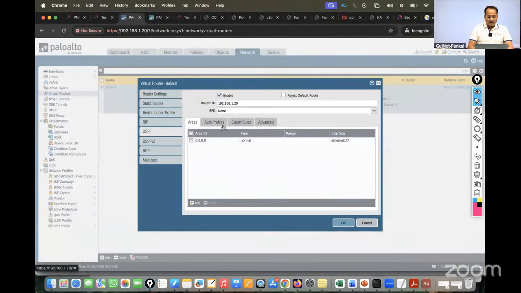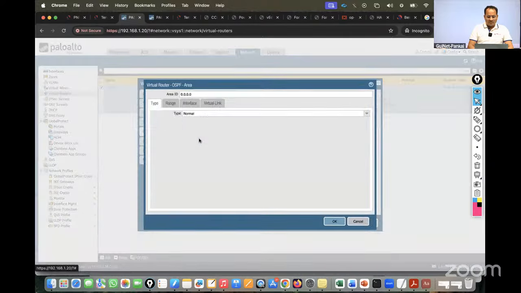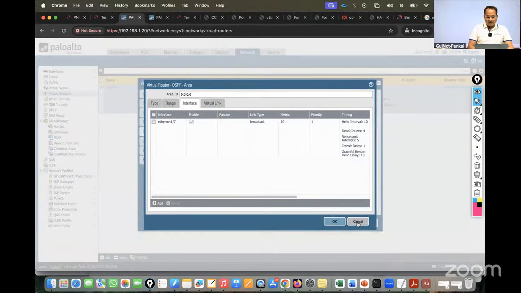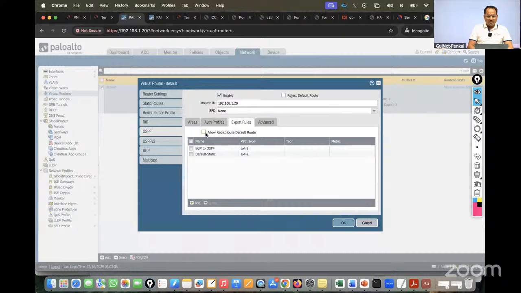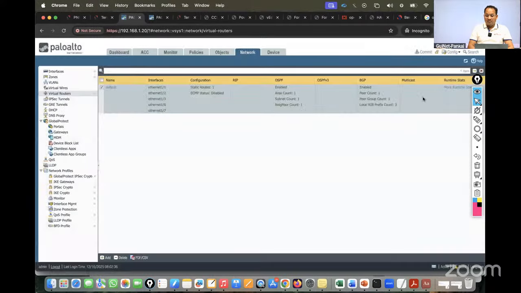And the very first thing is, when you configure OSPF, in the export rule, see this is missing: Allow redistribution default route. If it is not checked, even if you have done all the right configuration, the default route is not going to be injected. So this is the first mistake I have made. I have to make sure Allow redistribution default route must be checked. Let me commit after checking, then I will see that.